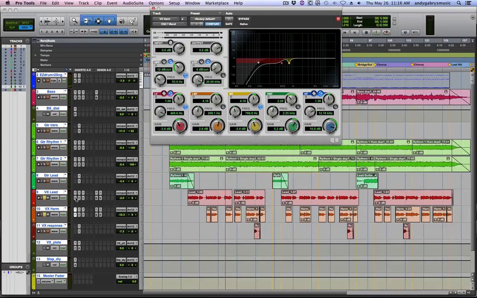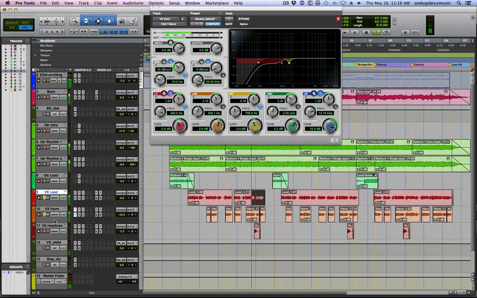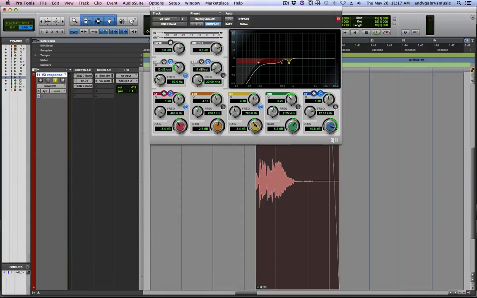Same thing with the response vocal. At the end of the chorus, there's a response. Now, I know that response vocal is going to need a little bit of help, so it pops out and sounds exciting.